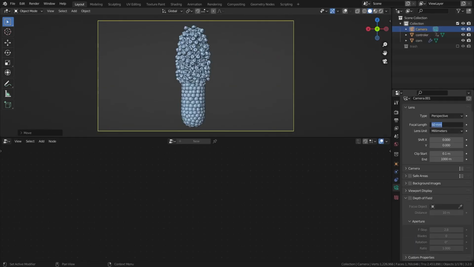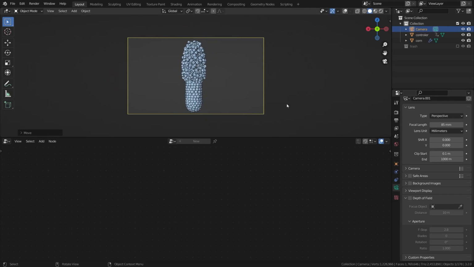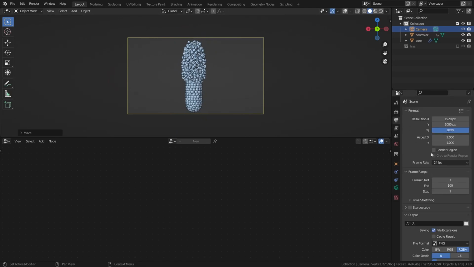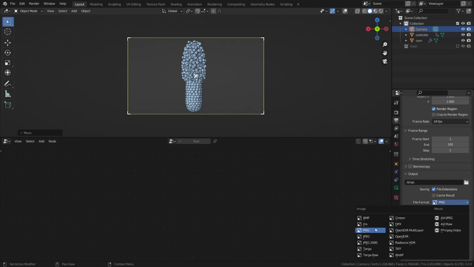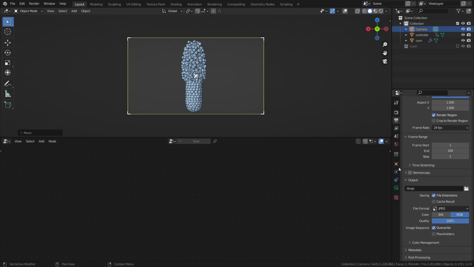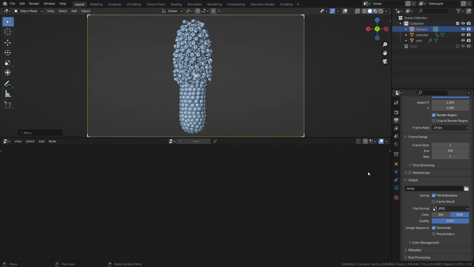Now I'm going to set the focal length to something like 85. That's what I use all the time. Now just go to the render settings, render region, and then I'll render it as a JPEG because the PNG file sizes are very big. And we're not doing any big stuff here, just showing you the preview. So you can render PNG because it's high quality.